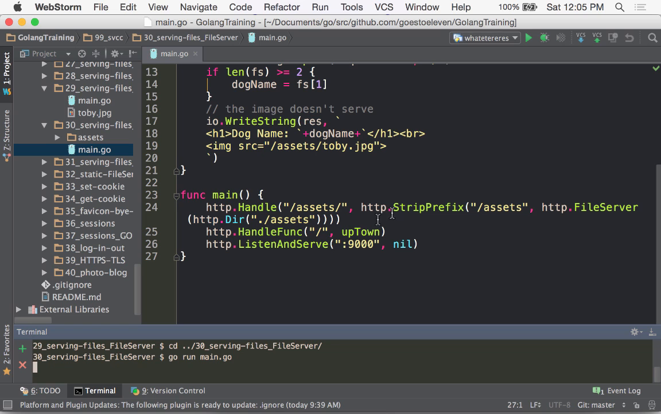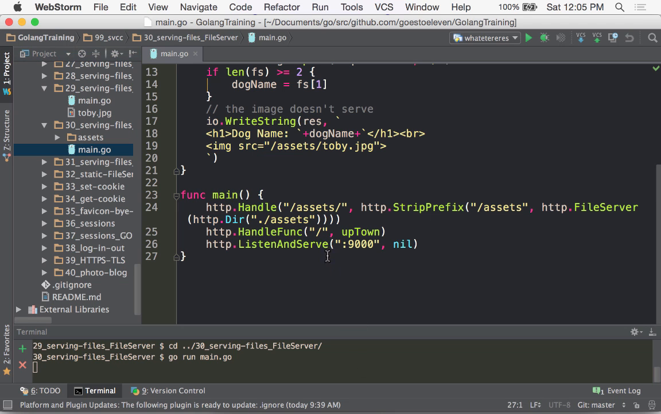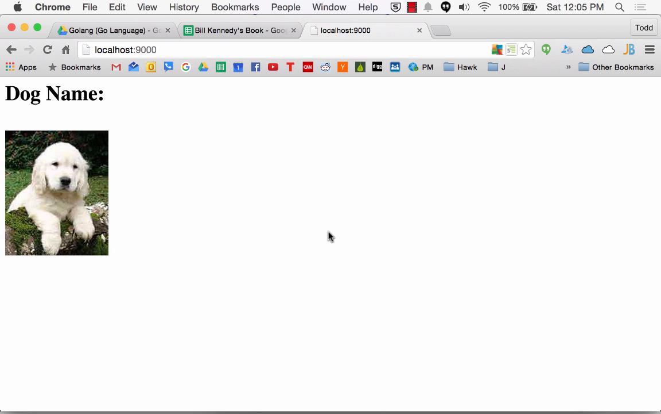Why is it giving me everything? Funktown, Uptown, 30, 30, 30, main.go, Uptown. I don't know what just happened. Oh, I was pulling something from cache.